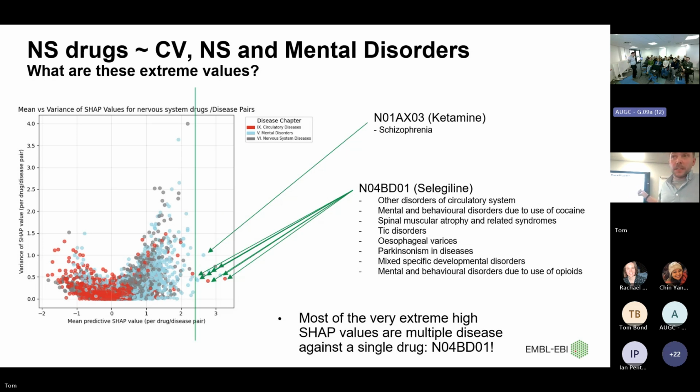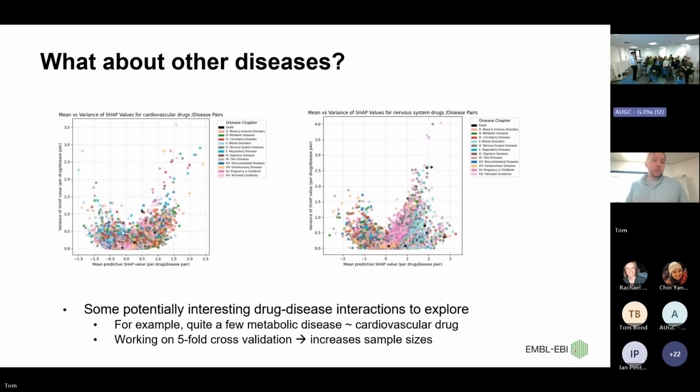And I think this one in particular is a pain relief style drug that we use for many different indications. There's a lot to pick apart here, but we still want to improve the way in which we encode the drugs a little bit before we dig into more detail. And of course, what about other diseases?